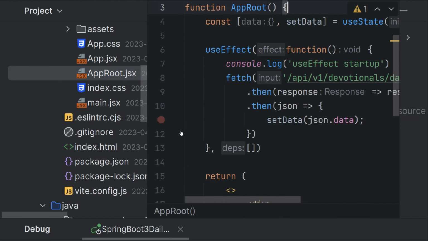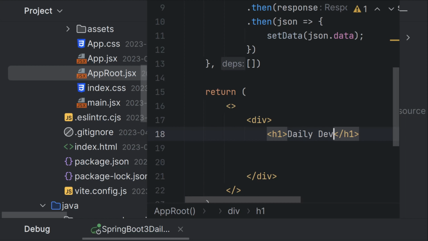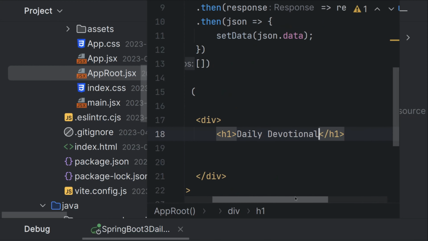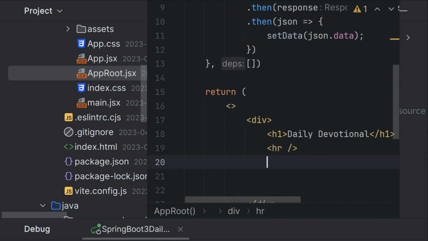So back to our component. Okay, so we've got our data coming in. So what we want to do now is actually display it. So let's go ahead and create an H1 to display our daily devotional title. And then I'm using an HR element, a horizontal rule HTML element. Okay.